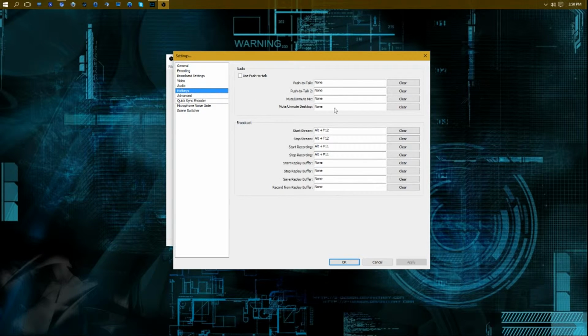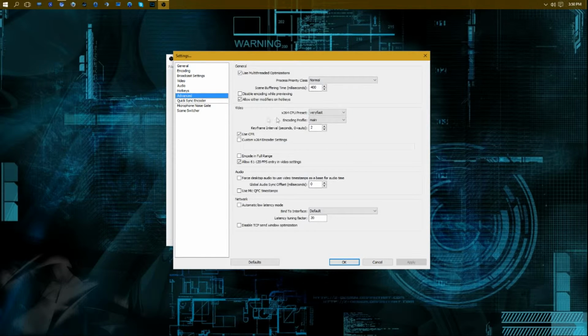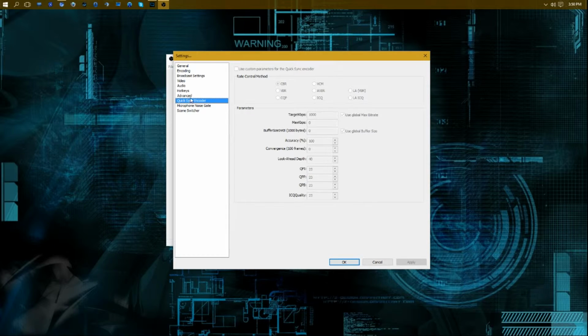Hotkeys are just that. You set a quick button and it makes it easy to switch between things, start, stop, stream, etc. Advanced, guys, pause the video and copy this exactly how you see it, because this is how you want to do it. I don't know why. I used a Twitch forum to set up OBS. I'll link it down in the video description, but that's what it said to do. Don't mess with this. I can't do anything with mine, so I wouldn't worry about it.